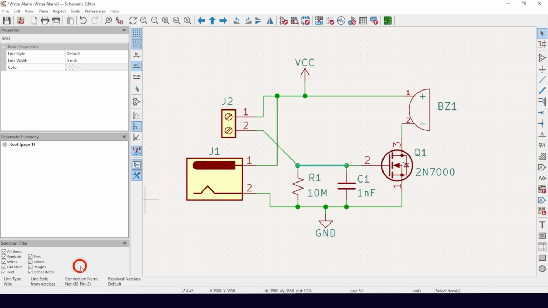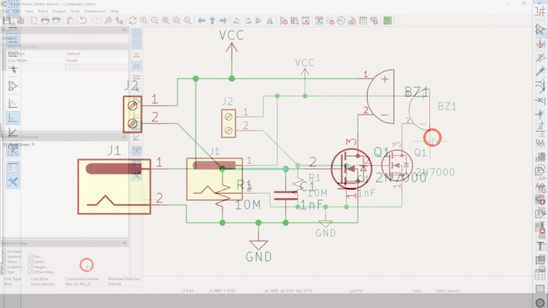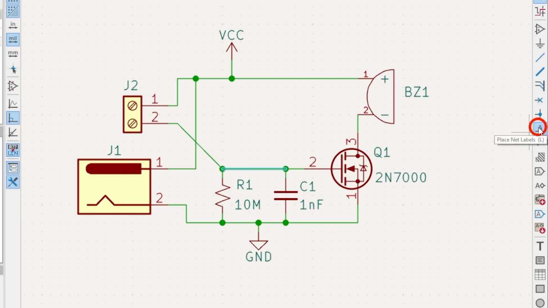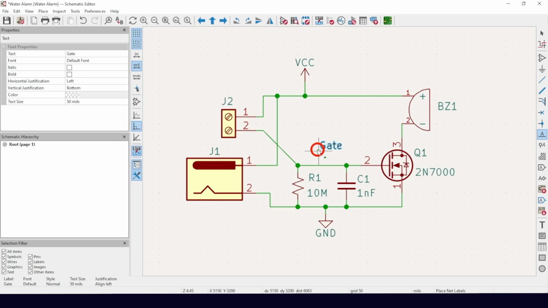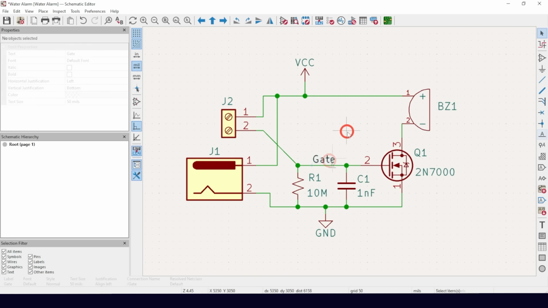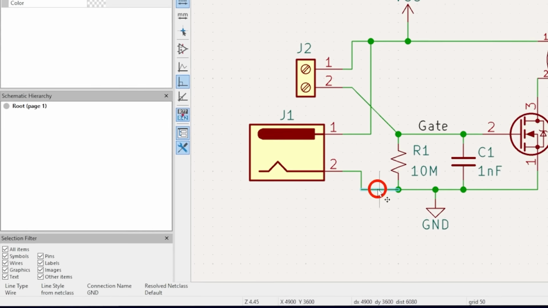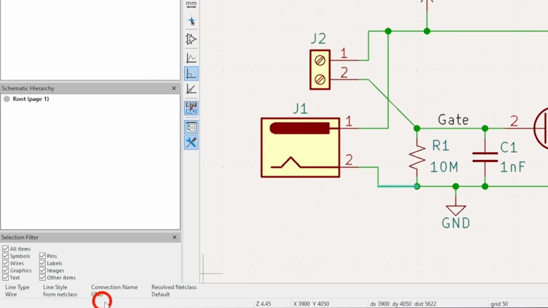Let's rename the net so it'll be easier to understand when we're doing the physical layout over in the PCB editor. Click the Place Net Labels button. Type gate in the pop-up and place it on the net. Power symbol names are automatically assigned to the nets connected to them. To see this, click on any segment of the VCC or ground net. Notice the connection name at the bottom.